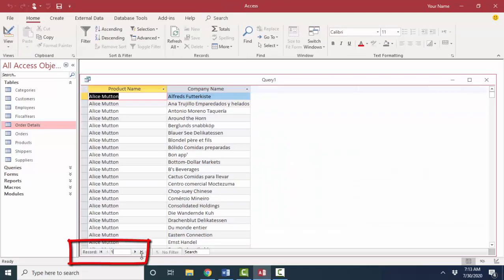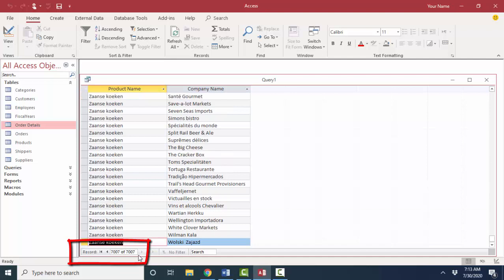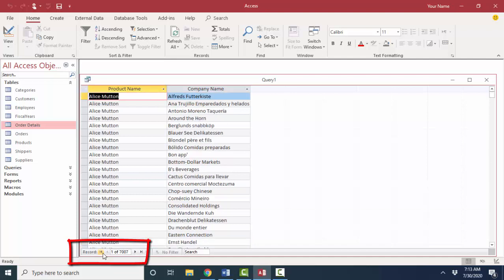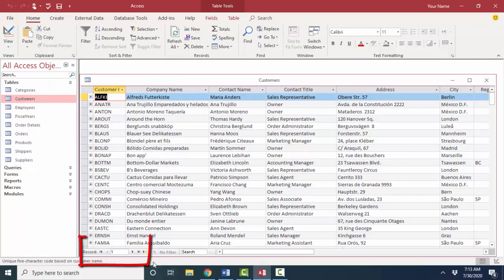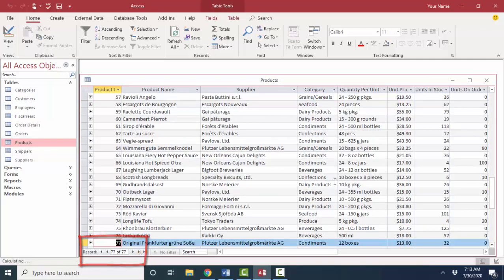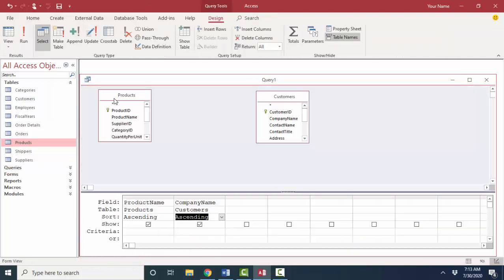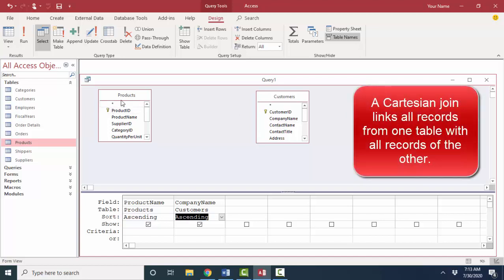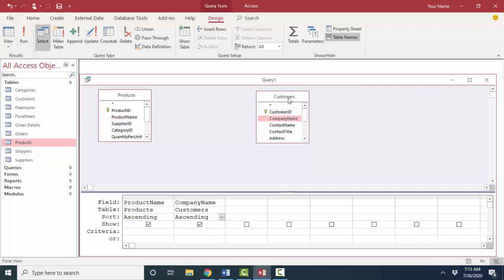Anytime you get a wildly great number of records that you know is unreasonable, 7,007, you know that something's wrong. So I've got my product names here, my company names, and how did I get 7,007 records? Well, the way I got that is by multiplying the number of customers, which is 91, by the number of products, which is 77. So when you do not have direct relationships between your tables, you're going to get what's called a Cartesian join. Every record in the products table is attempting to connect to every record in the customers table. 77 times 91 is 7,007.